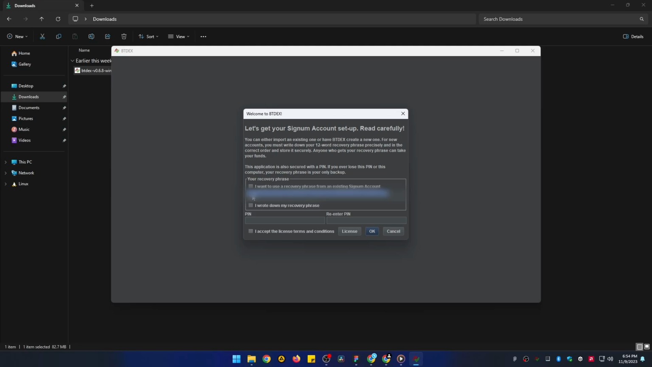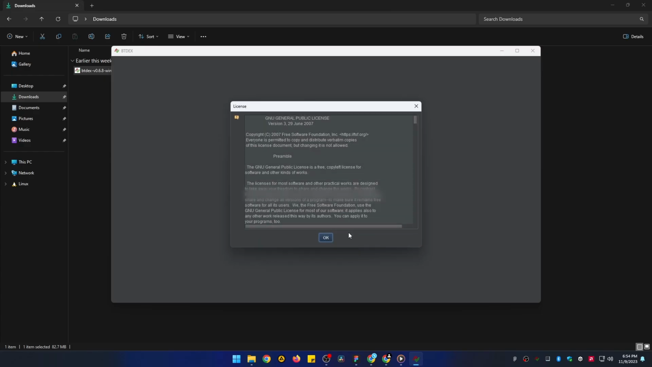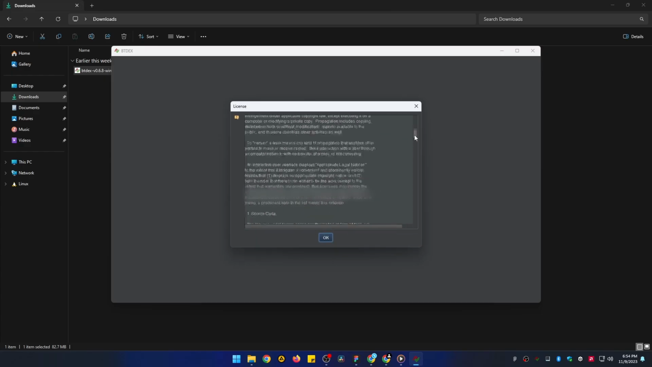Once you write down your recovery phrase, you need to assign a PIN for protecting the wallet on your device. The PIN is used to add another layer of security to the wallet. If you ever lose this PIN or your computer, your recovery phrase is your only backup. Once you enter and confirm the PIN, you need to accept the license terms and conditions of the wallet. Once you read it and agree to it, you can click on OK.